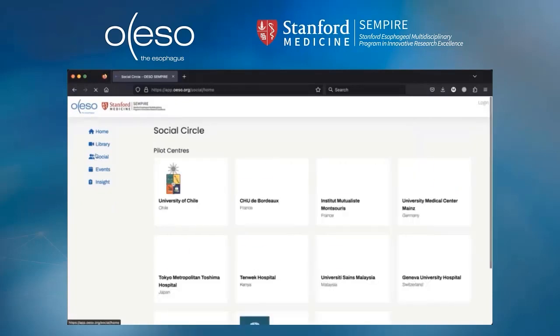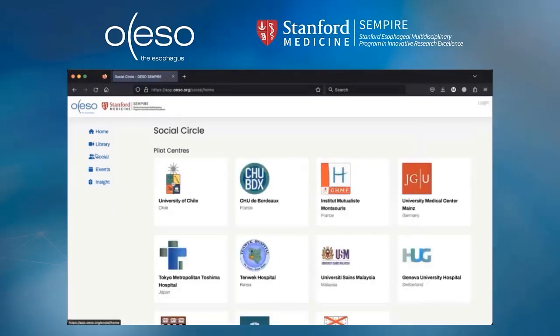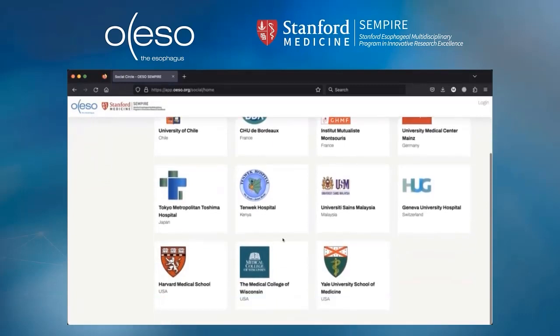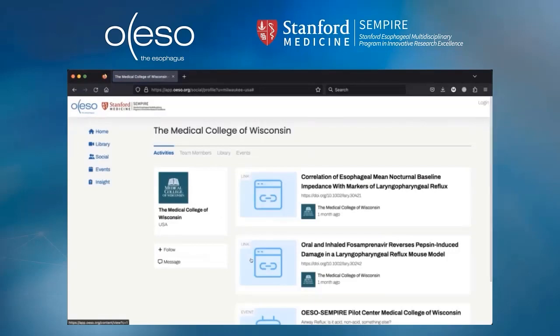Here, when I click on social, I will be able to see all the pilot centers, which are with Oeso at this point in time. I may choose to click on any of the pilot centers to access their landing page. That is how they are going to interact.